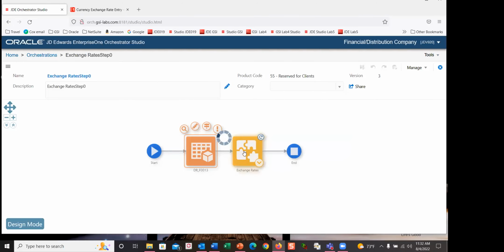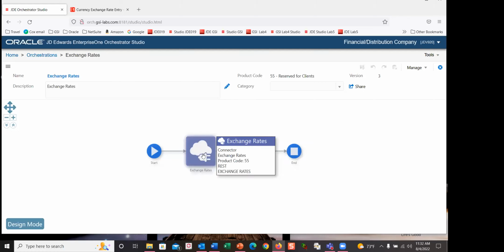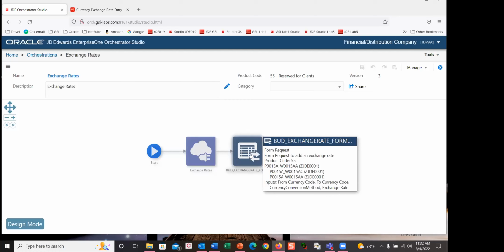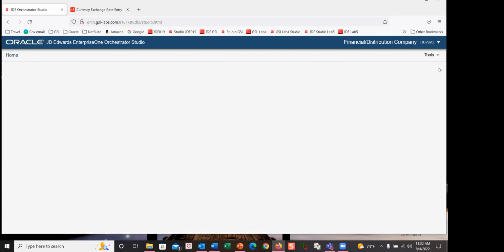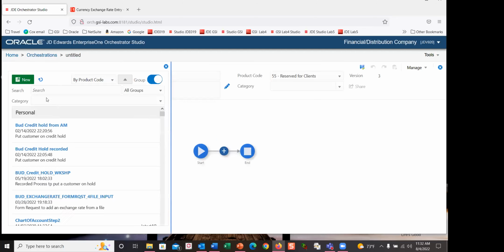And then this is the part of it that goes out. And here is the connector to the exchange rate website, right? And then bringing that in, and then calling the exchange rate application. There's the P0015A, which is to add the exchange rate in it, right? So I'm going to go back out here and find that guy again.